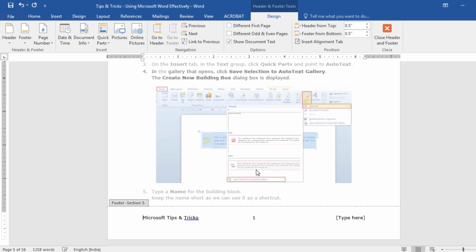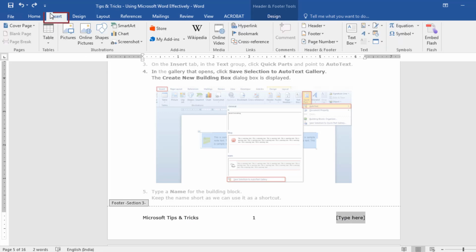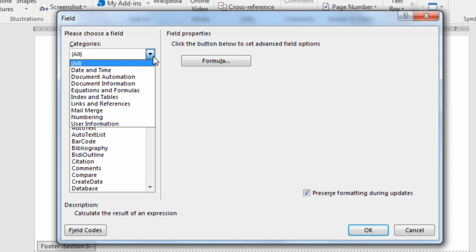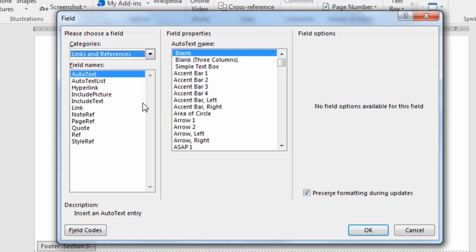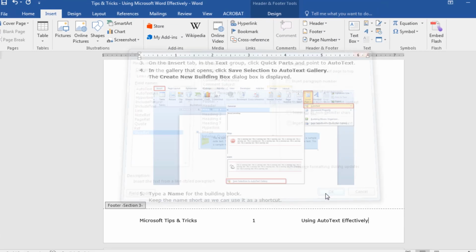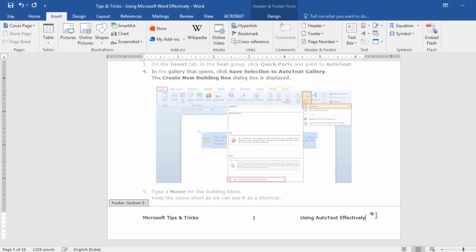To display the content of the nearest title formatted with Heading 1, on the right, click the placeholder on the right. On the Insert tab, in the Text group, click Quick Parts, and then click Field. In the Field dialog box, from the Categories list, select Links and References. From the Field Name list, select StyleRef, and then from the Style Name list on the right, select Heading 1. Click OK. The footer now displays the heading content.